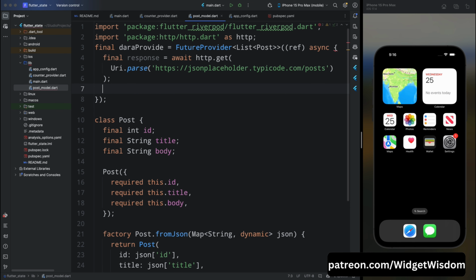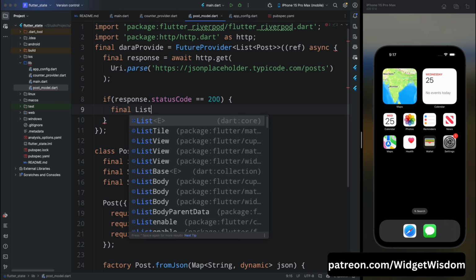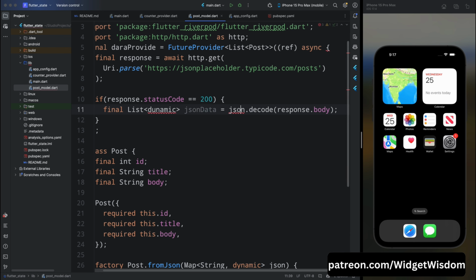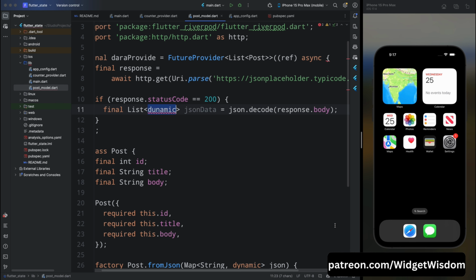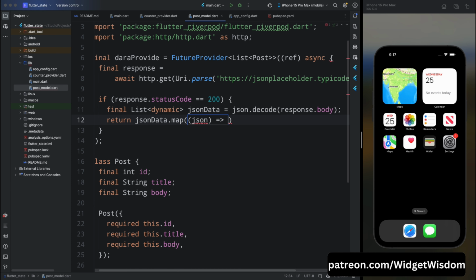Now after this we need to add a few checks that the data is correct or not. Add a check that if status code is 200, then the server returns an OK response, and here we need to parse the JSON. Create a dynamic list, name it as JSON data, and then decode the JSON from the response body. So add the JSON.decode and then the response body. Then from here we need to return the post. So add the JSON data map and then return the Post.fromJSON to list.